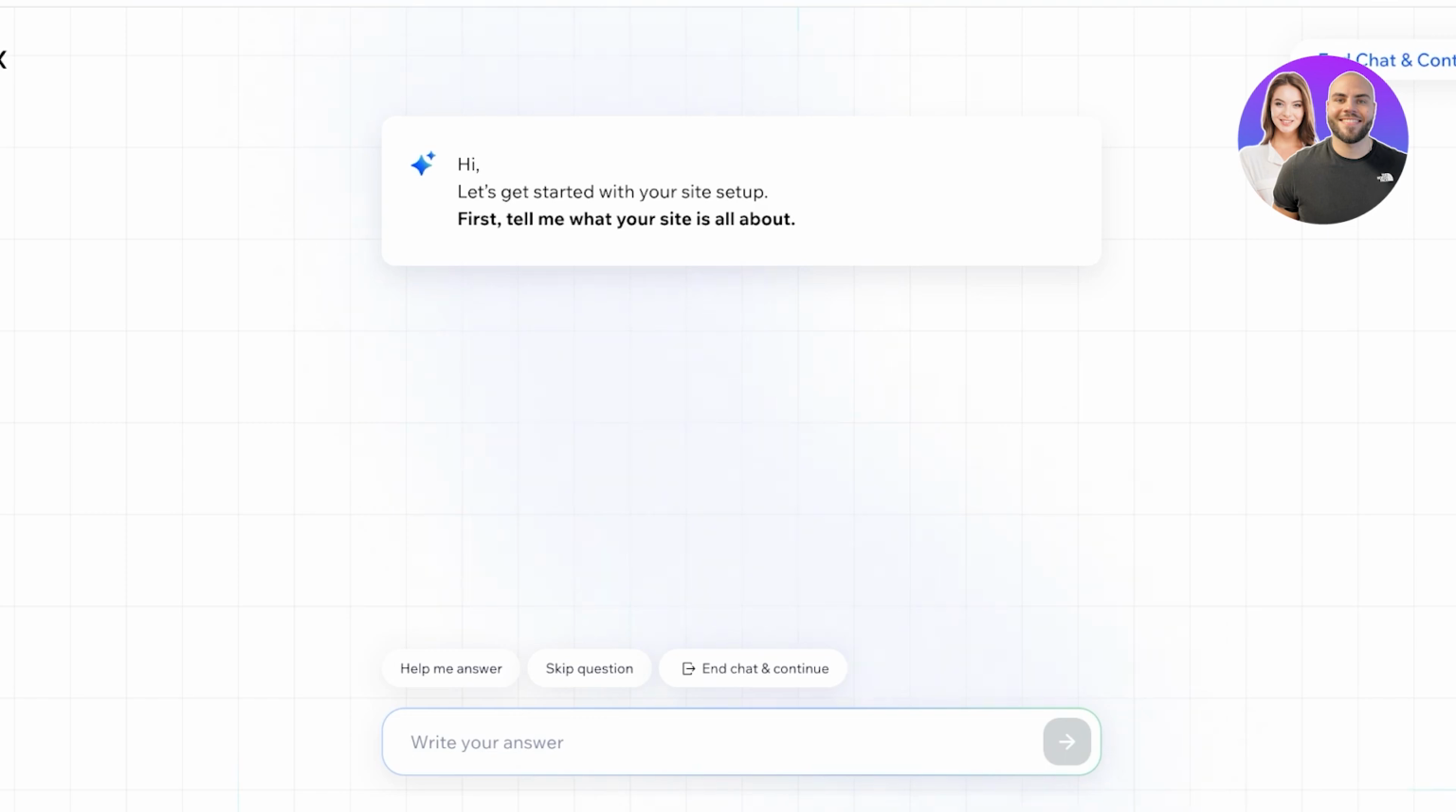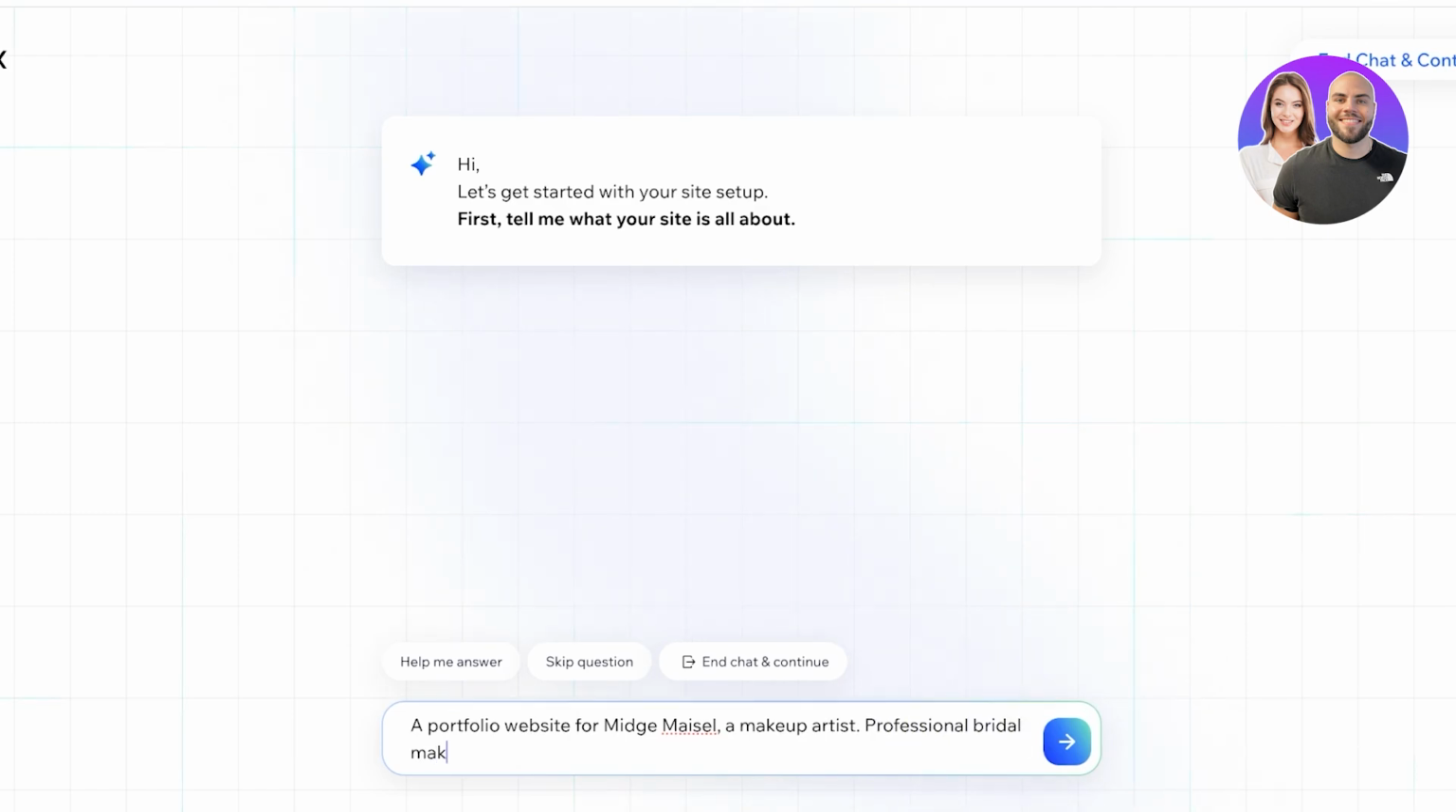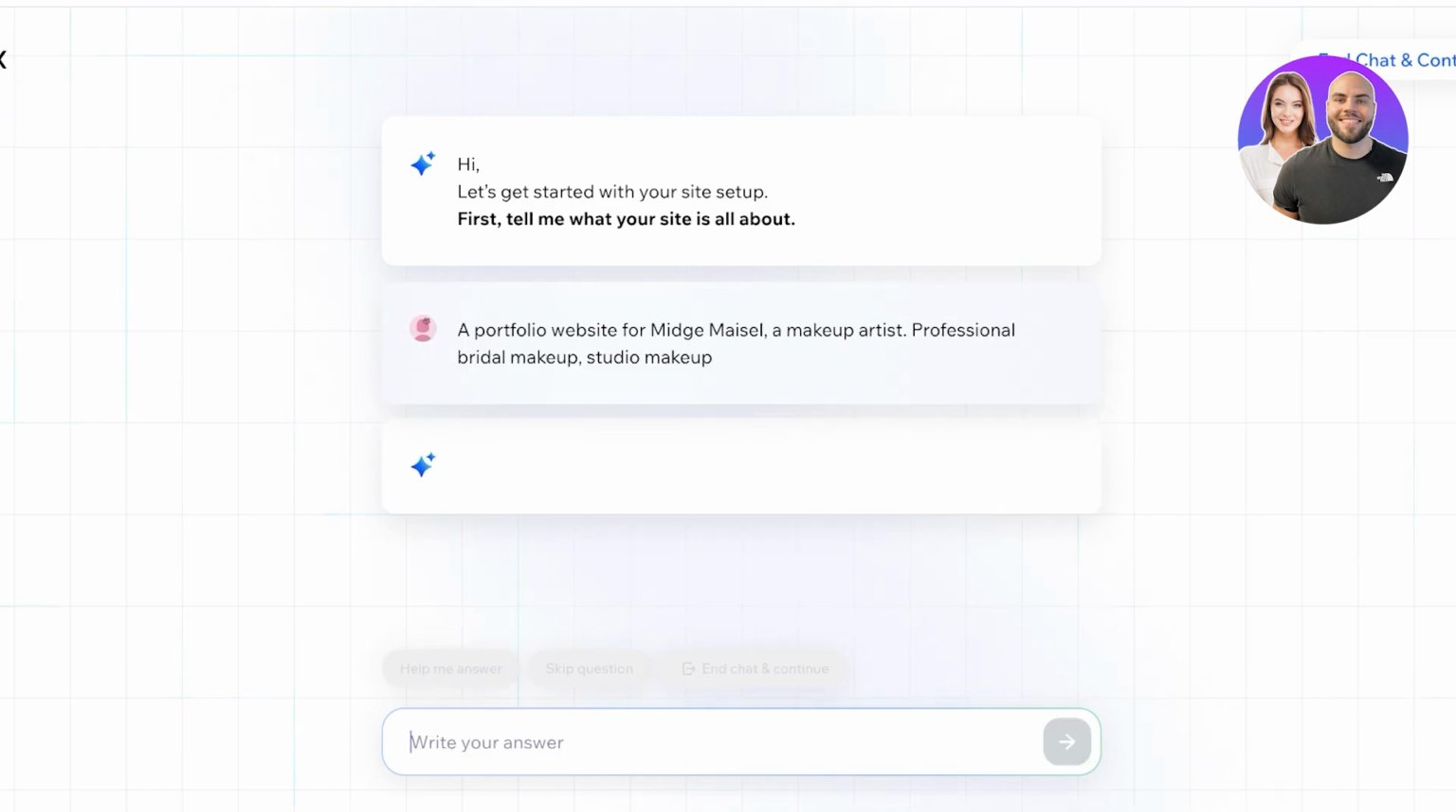The reason why we're doing this is it makes it really easy for you to have custom content added, and to have the features that you need at the tip of your hands. So starting off, you're going to answer questions about what your website is all about. For my particular website, this is going to be a portfolio website for Midge Maisel, a makeup artist, professional bridal makeup, studio makeup. Now, after that, I'm going to wait for the next question.